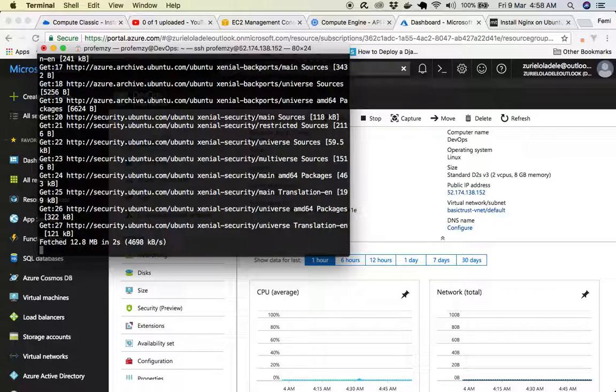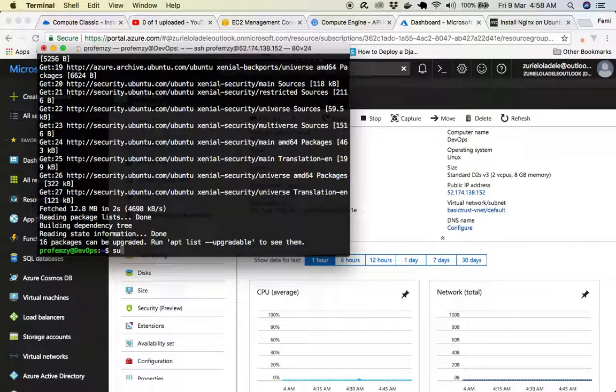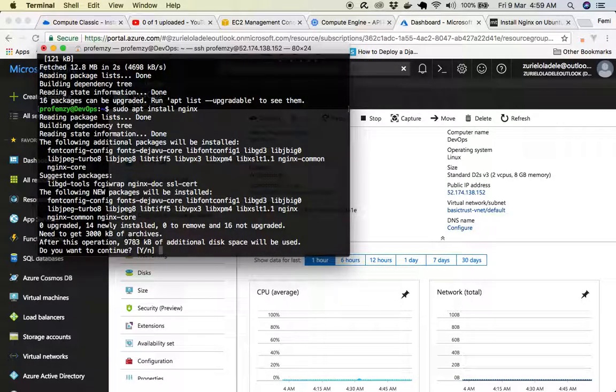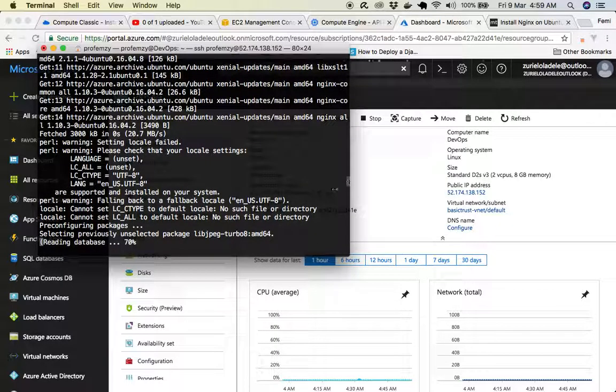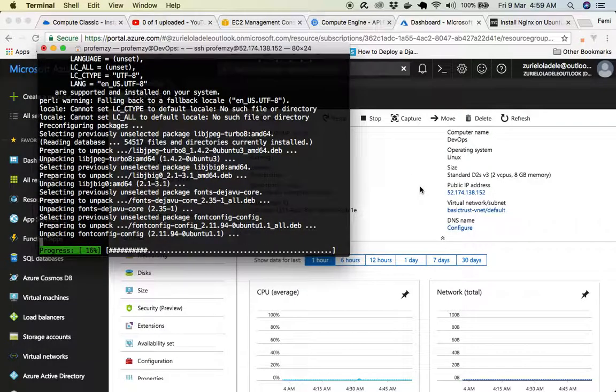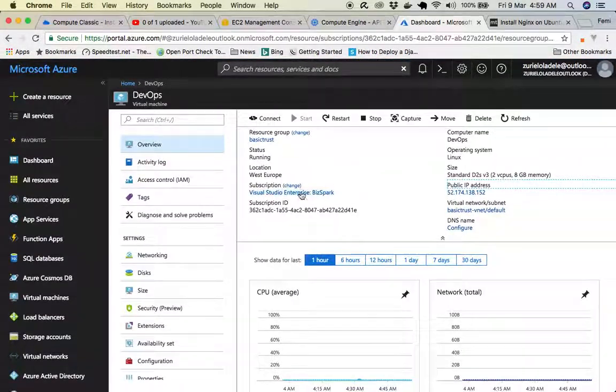And since we would want to install a web server on it, I'll go ahead and run the command to install Nginx. Sudo apt install nginx, and that would go ahead. I would say yes and install Nginx. But by default, Azure also locks down all the ports except SSH, so we need to open up port 80 so that we can actually have access to it.